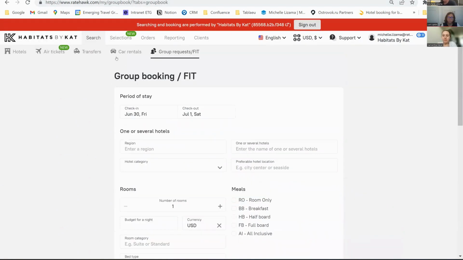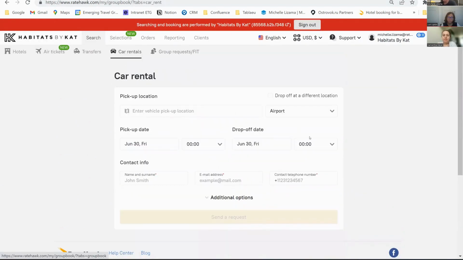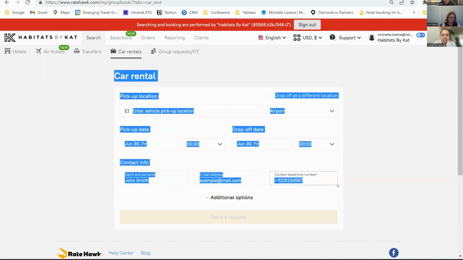You have the option to do car rentals. They are also an offline request. Oh, no. Starting today, actually, because I just got the news last night, it used to be offline, but starting today, you can submit a request online. This is a cool new thing.